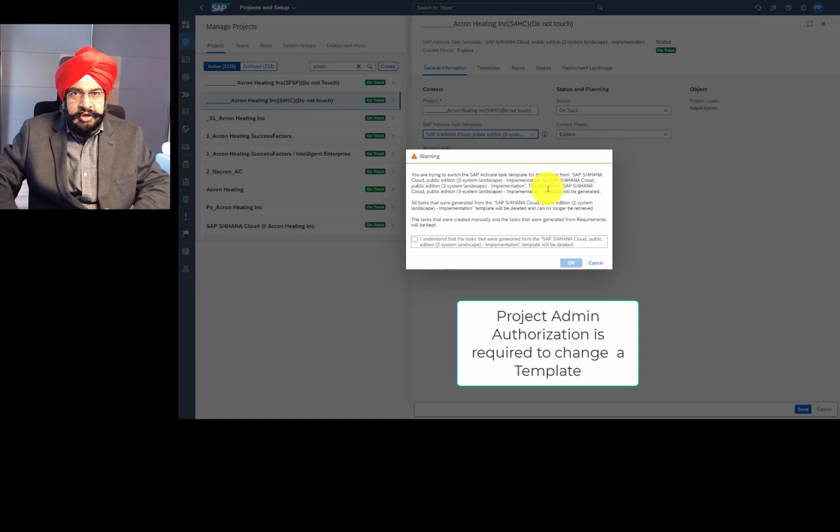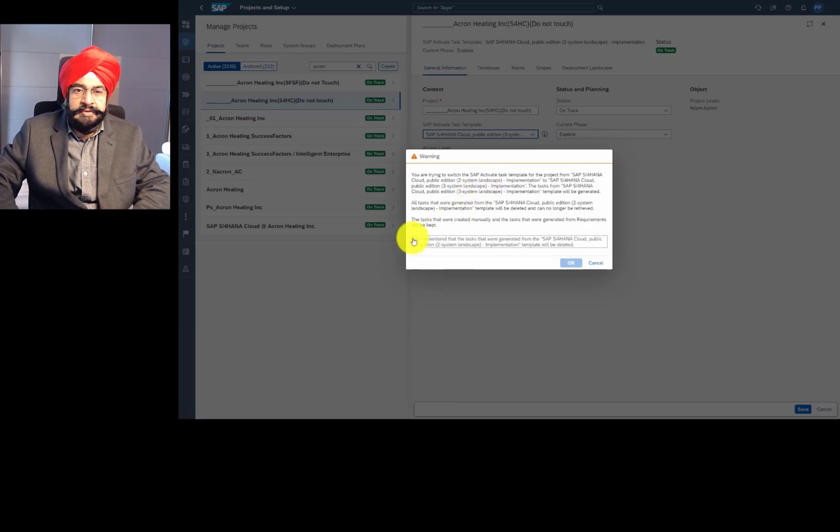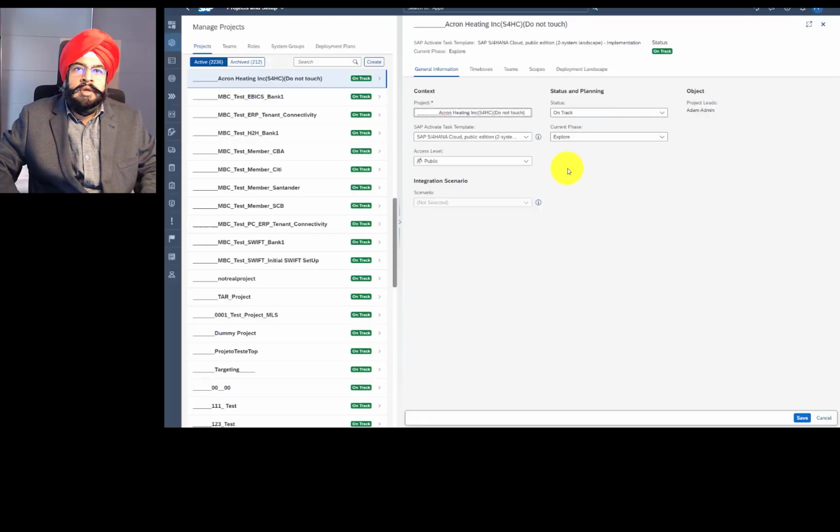So you are warned that this in a way has some consequences. So it should be done only when you are absolutely sure, because it will remove all the tasks from the previous template. And technically it will not remove them. It will set them into a special state called obsolete. So if you are really sure, then you can go ahead and do it. I'll cancel the template change for now and proceed with the other settings.